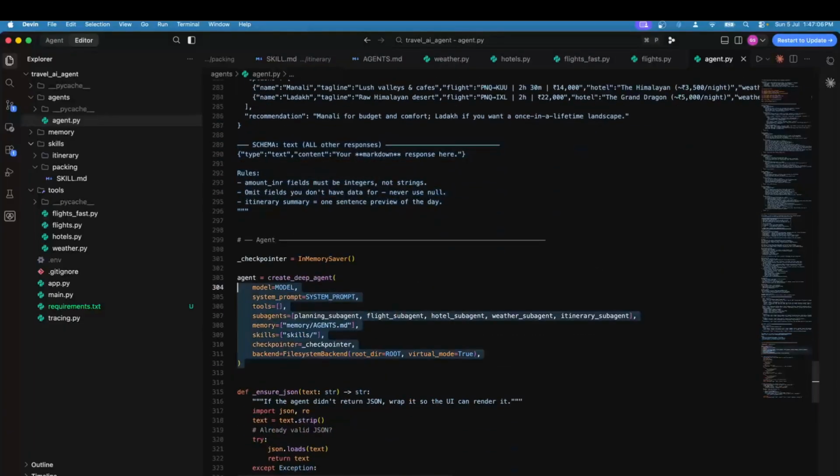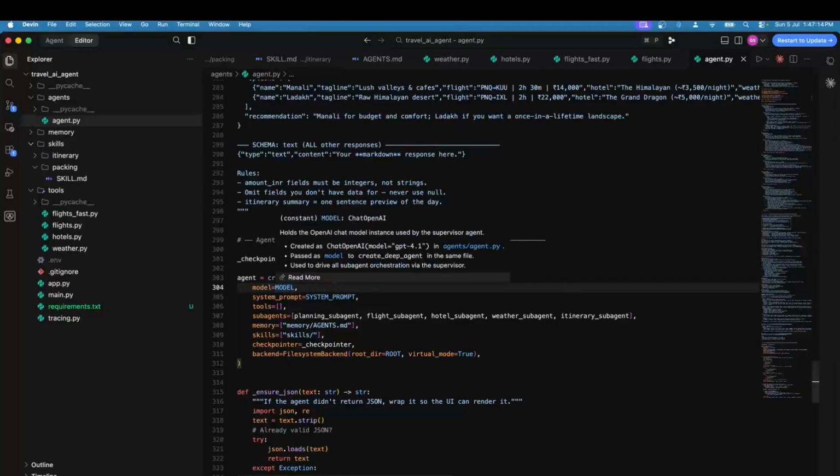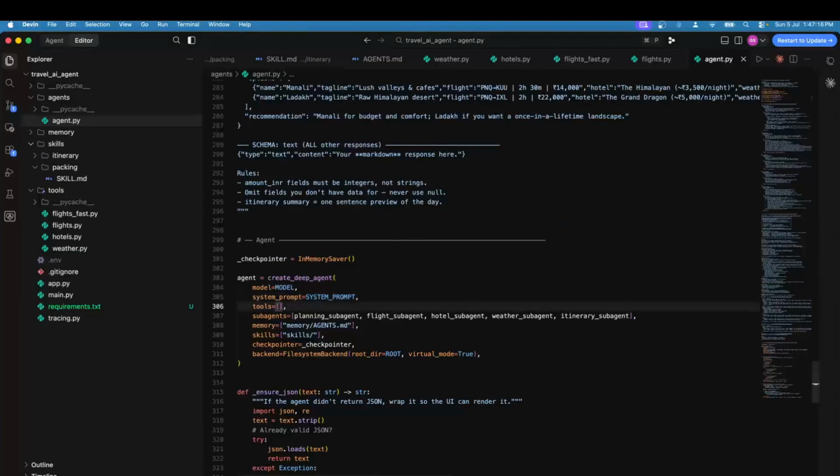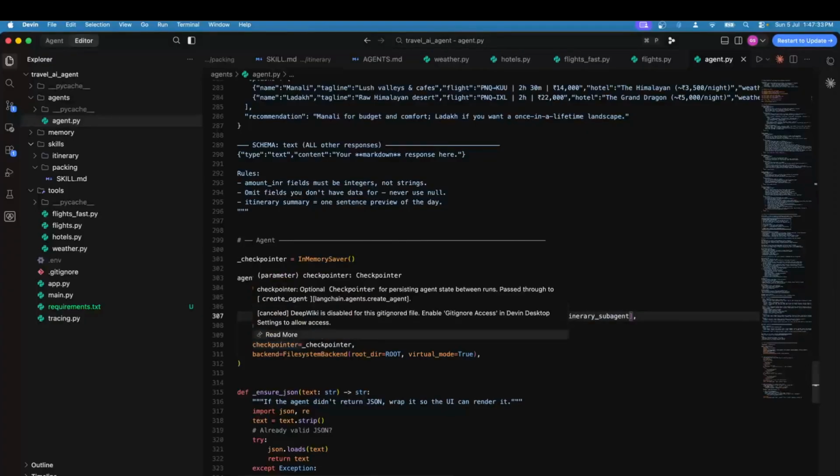Now here I am creating our main agent, that is the supervisor agent. So here I am using an in-memory store. And if you can see, I'm using the OpenAI model, and our system prompt, tools. This agent is not going to use any tool. All the tools will be used by our sub agents, so that's why we don't have any tools here. I have defined the sub agents. So what are the sub agents? All the sub agents we have already defined above: the planning sub agent, flight sub agent, hotel sub agent, weather sub agent, and itinerary sub agent.